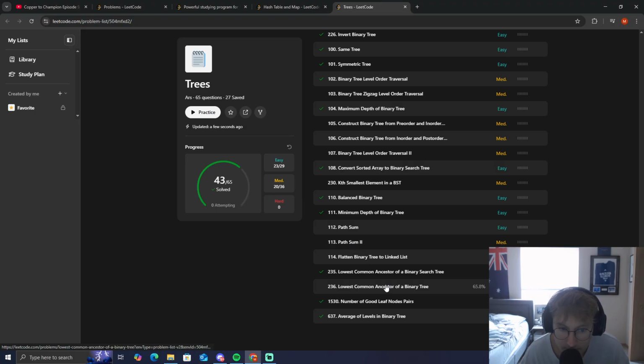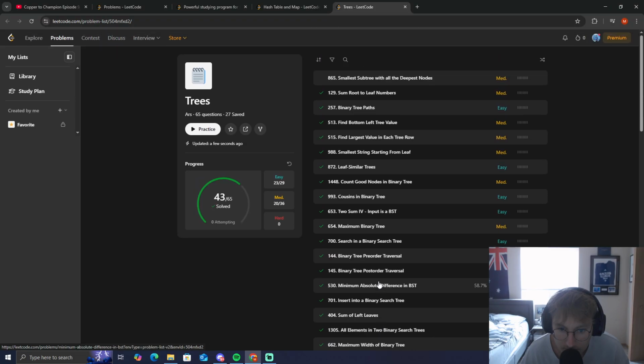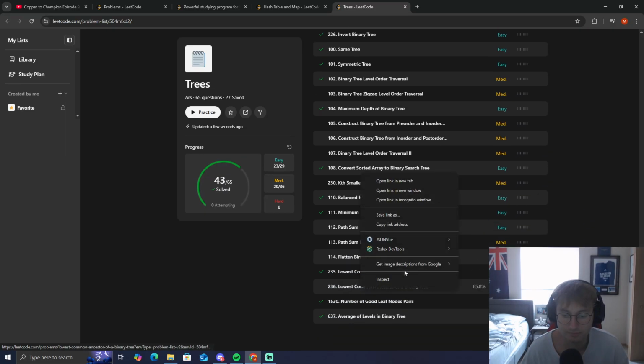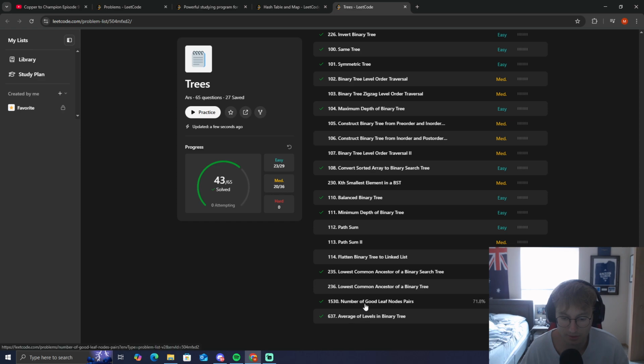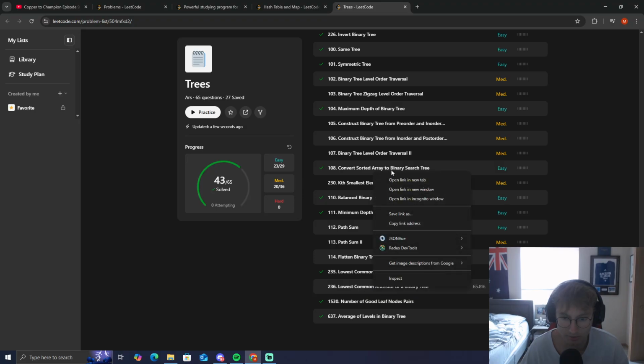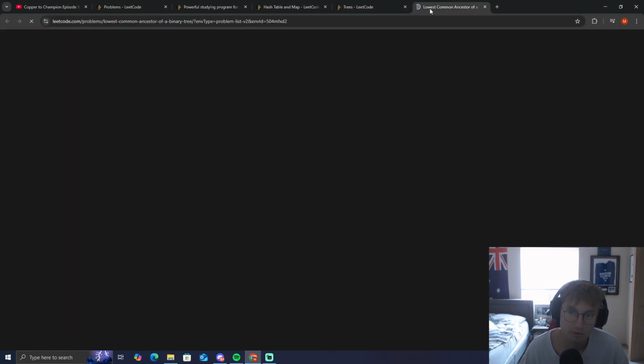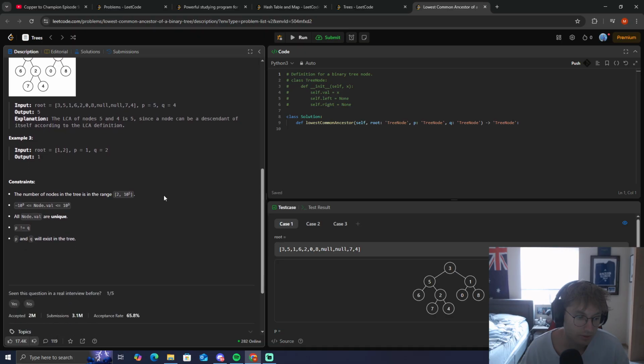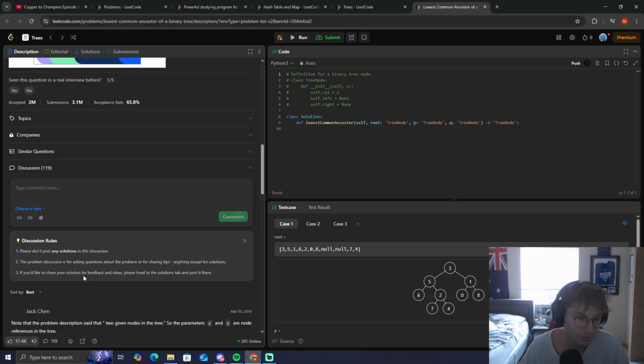Let's check out this one. I think we did this one yesterday. I wonder if this is the same thing. Lowest common ancestor of a binary tree, of a binary search tree. Is it the same question, then?